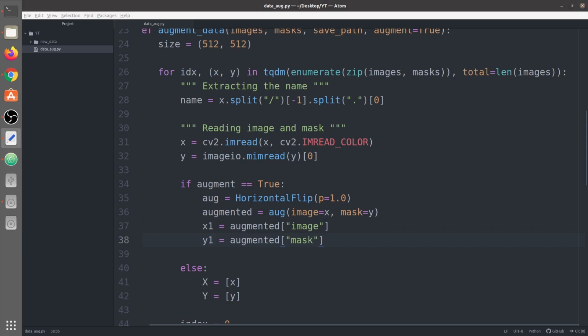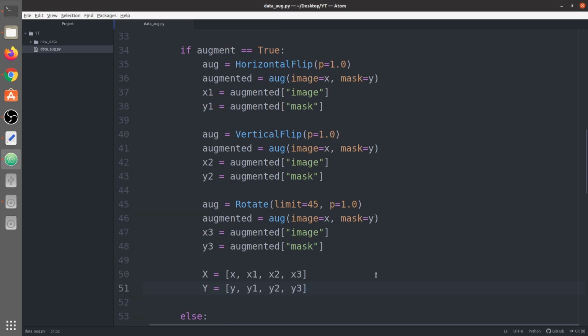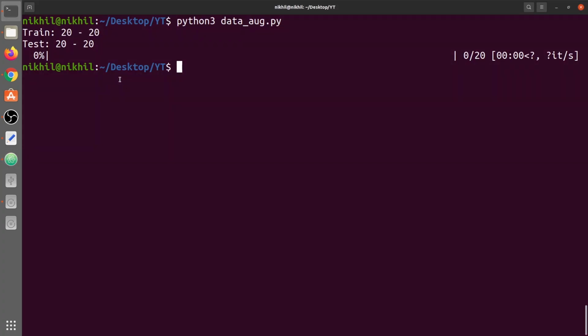And the same way we apply two more data augmentations, that is vertical flipping and rotation, but each of them has different values. For rotation there is a limit on how much rotation you want. We have set a value of 45, which is basically the degree of rotation. Now we update the capital X and capital Y lists here. You can see we now have three more images added to this list, that is x1, x2, x3, then y1, y2, y3. Now we would run this code.